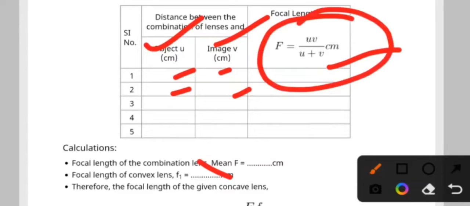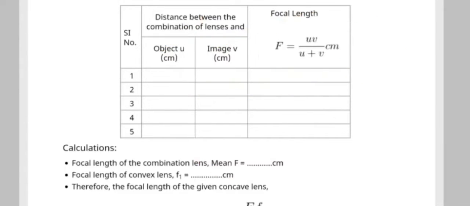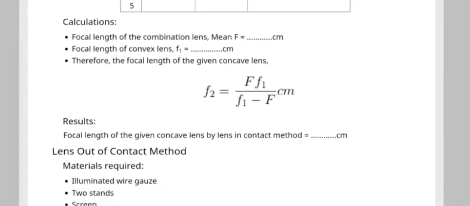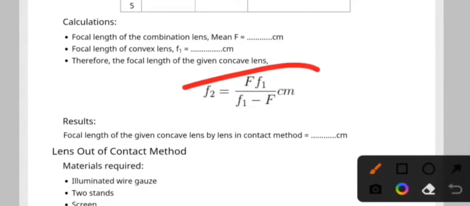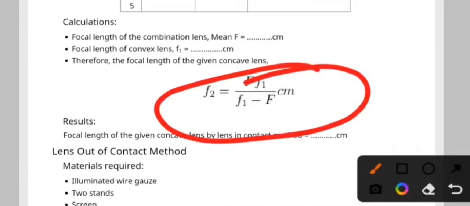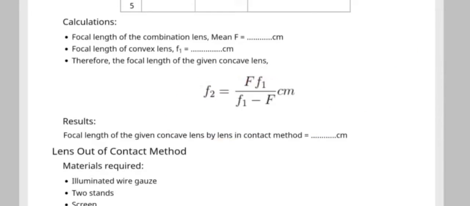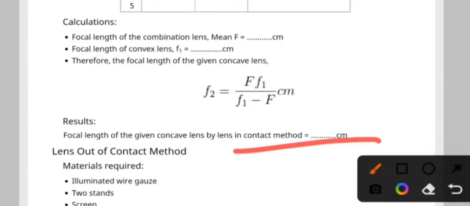After finding out f, we can use the lens combination formula here, and that lens combination formula will help us to calculate the focal length of concave lens by using this formula, that is f2 is equal to f1 upon f1 minus f centimeter. So this is our way to calculate now, and here after this one you have to put the result of this experiment here.